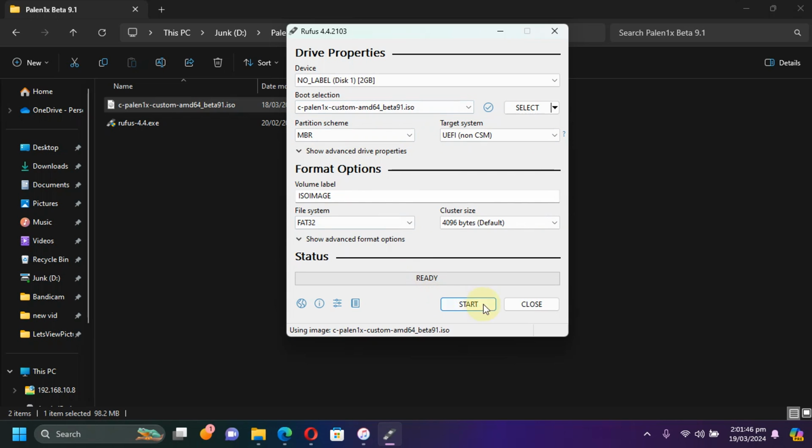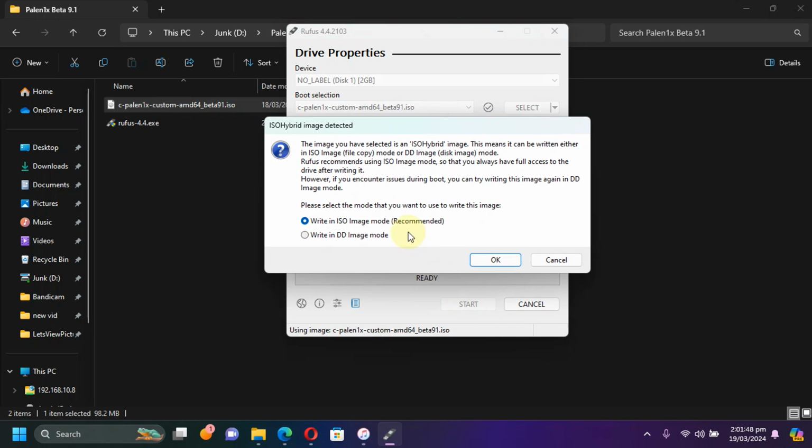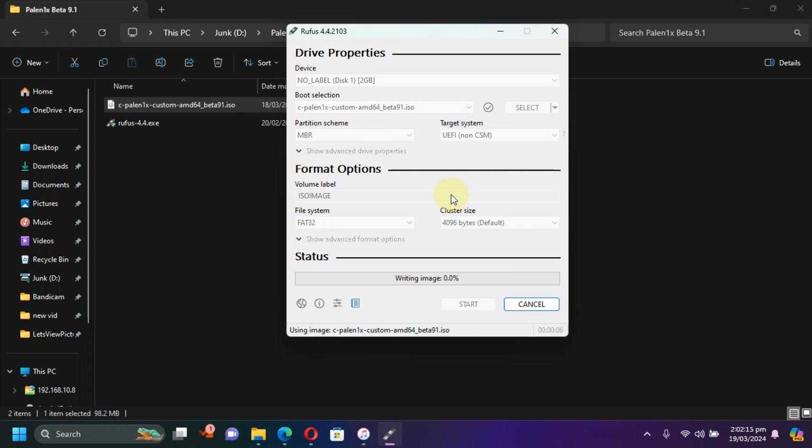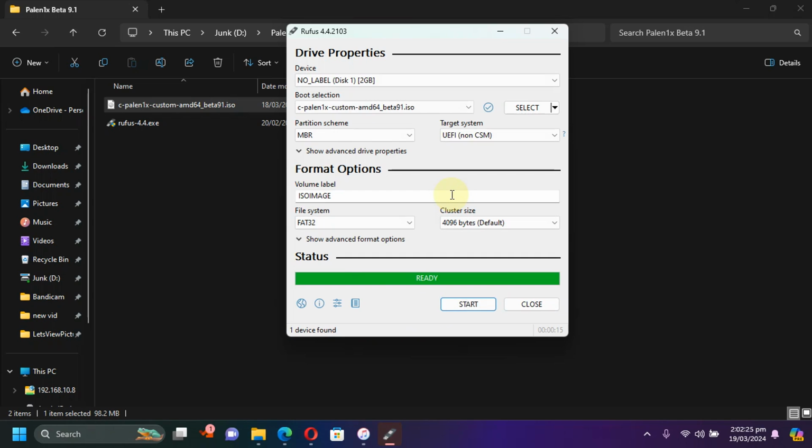Now simply hit start and then select write in DD image mode. All right, and then hit okay. Also, please backup all your data on this USB flash drive because it will be deleted, and then hit okay. All right, and you will see writing image, and this will take 1 to 2 seconds. Once done, you will see ready here. Now we can restart the PC and boot from this USB flash drive.